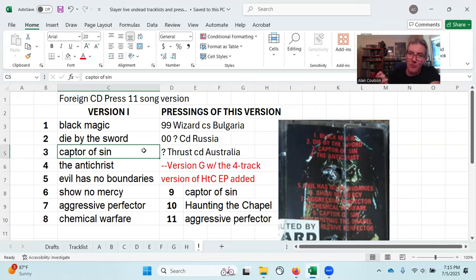And see, even this gets a little bit weird because Haunting the Chapel originally had three songs on it. Aggressive Perfector was originally on the Metal Massacre Volume 3 compilation, but that song got added to Haunting the Chapel as a fourth track on some early reissues of Haunting the Chapel. So most people think of Haunting the Chapel as having four songs. So to make it kind of easy, you could say this is the seven tracks from version G, and you get the four tracks from Haunting the Chapel. So I guess if you wanted to be really nitpicky, you could say you get the three songs from Haunting the Chapel, and you get the one song that was originally on Metal Massacre 3.